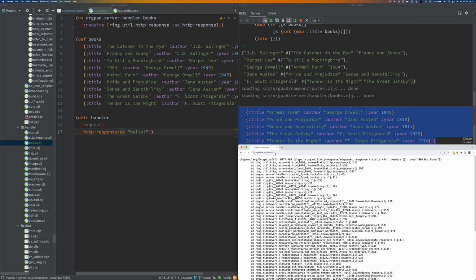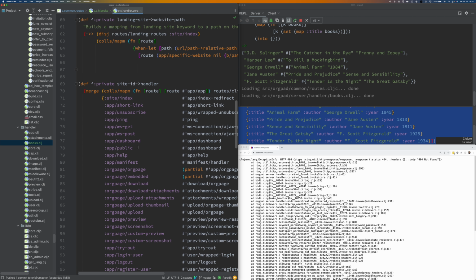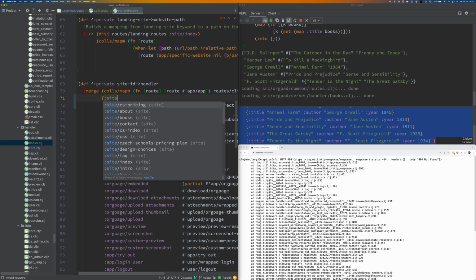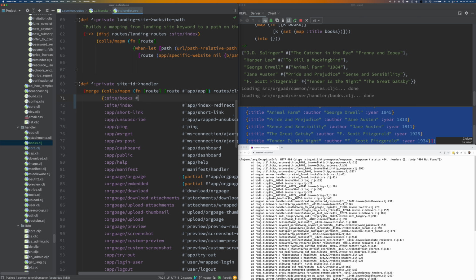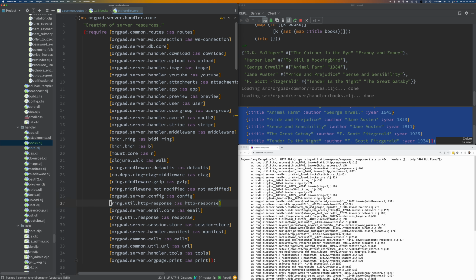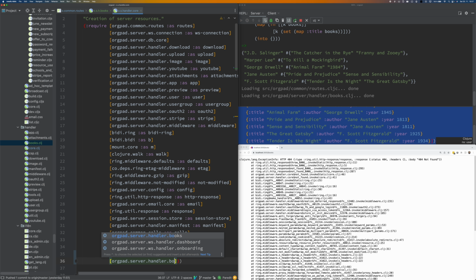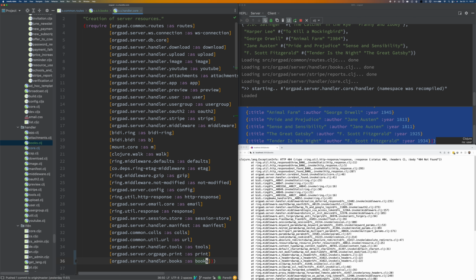Now I will go to this address and I still get 404 since, okay, I wrote this function, but it is not used anywhere yet. I have to also use it. So I will go to the core namespace where I have a map between the route keys and functions which should be executed, like this. So let's do books/handler. And I have also to require it somewhere here. So let's do orgpad.server.handler.books as books. Now let's reload it. And when I reload the page, now it gets downloaded.